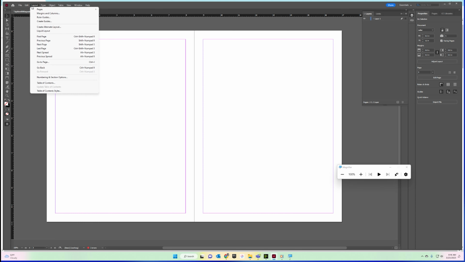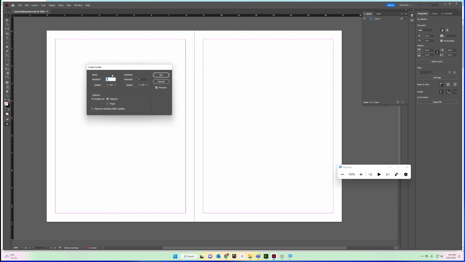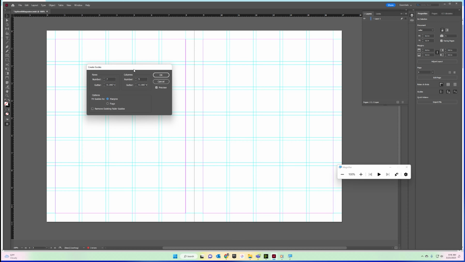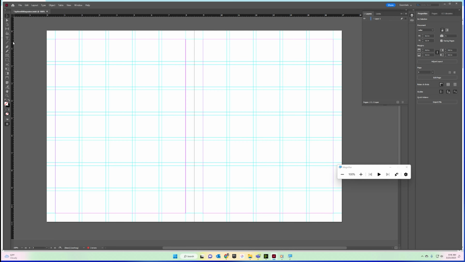And we're going to be creating layout guides. So we're going to go to Layout, Create Guides, and you want to make sure that you fit the guides to your margins. Check the preview box to make sure that you can see what's going on. And we're going to do 7 rows and 5 columns, and you can see that we get this nice little grid. So say OK. And this is going to be the foundation of our timeline.